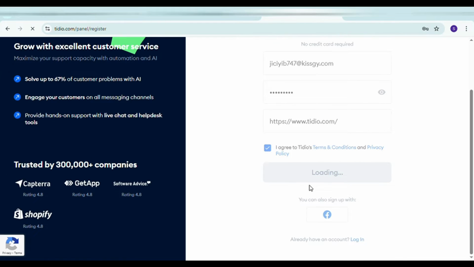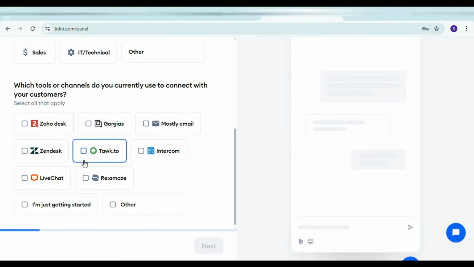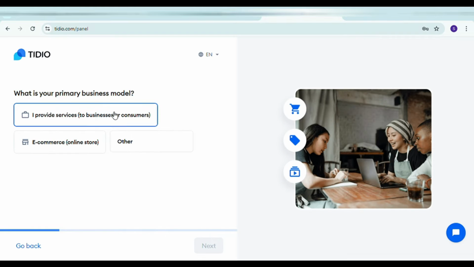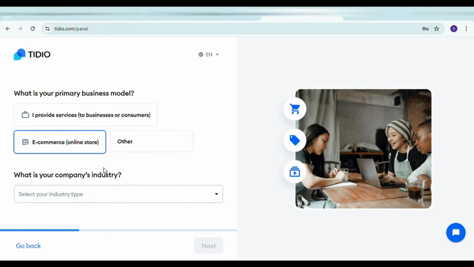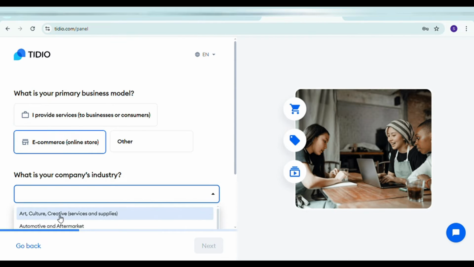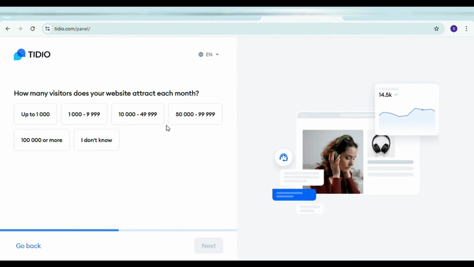Then fill in your name, department like marketing, and choose the channels you use to connect with customers like live chat or email. Next, choose your business model: services, e-commerce, or other, then select your industry, monthly conversations, and traffic. I chose 1K, 5K, and up to 1K traffic.